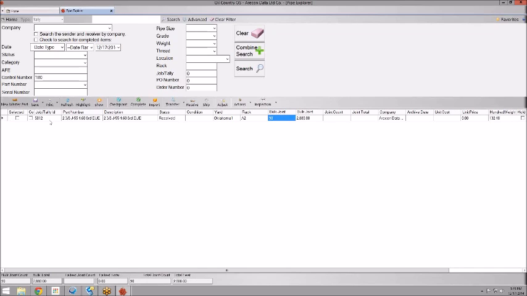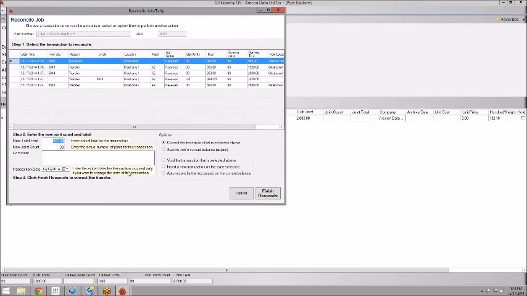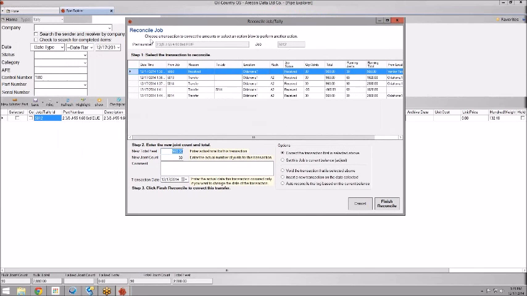To do so, you can right-click on a job and hit Reconcile. This opens up the Reconcile window. At the top, you'll see the job number and the part number that we're working with. In the middle, you have all the transactions. And down here you have some different options. We're only going to go over correcting transaction and setting the current balance.